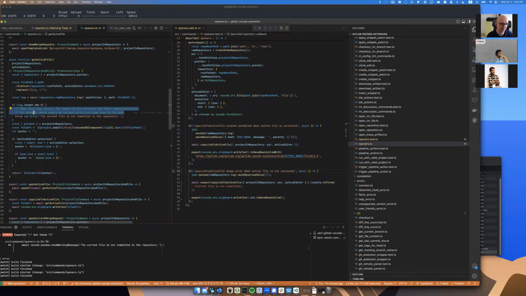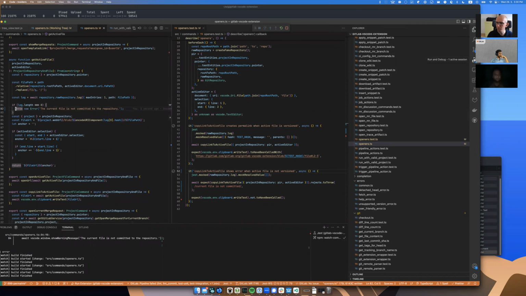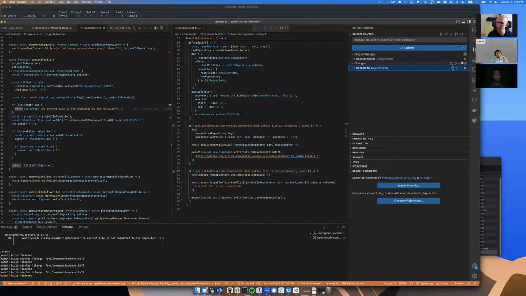We are going to focus on how to make this into a warning. But for this commit, I can just remove it, commit it. Yeah, it's a feature. Anyway, it's going to be squashed into one commit. So now it's a feature. Show error when trying to get permalink for version file. Okay.